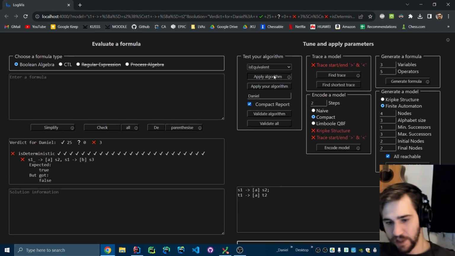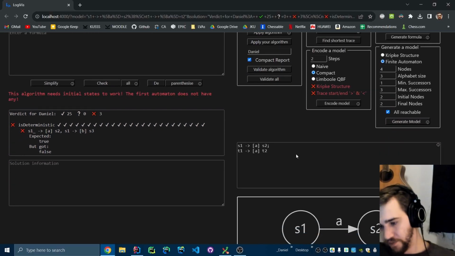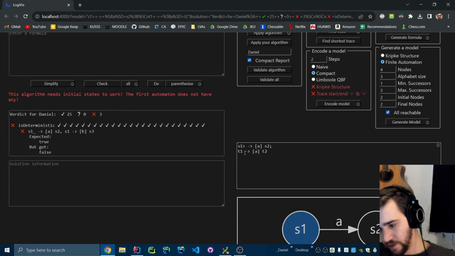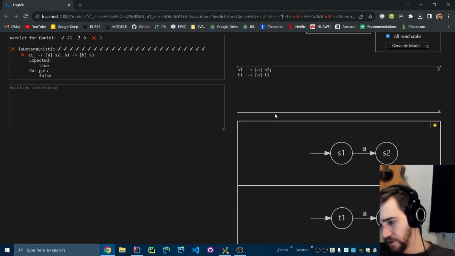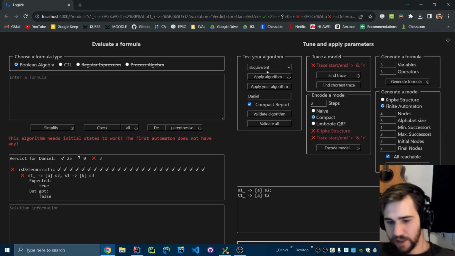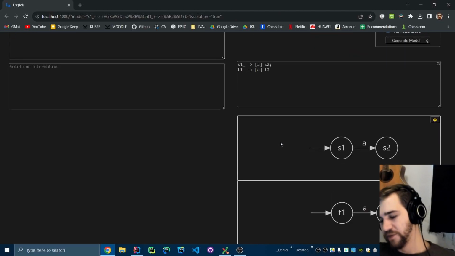You can click apply algorithm, and then it says this algorithm needs initial states to work. The first automaton does not have any, and of course both do not have any. Oh, sorry. Create initial states like this. Then we click apply algorithm, and it says true because they're both equivalent.